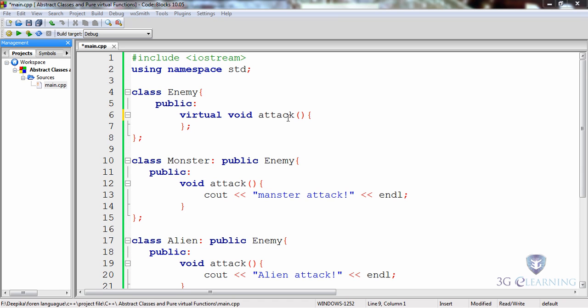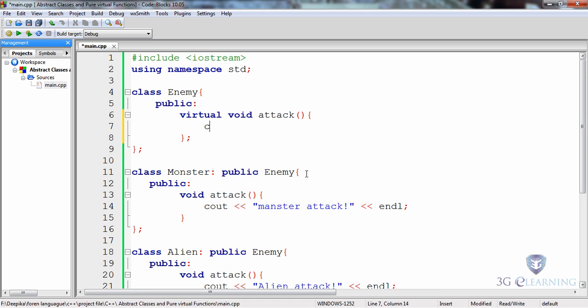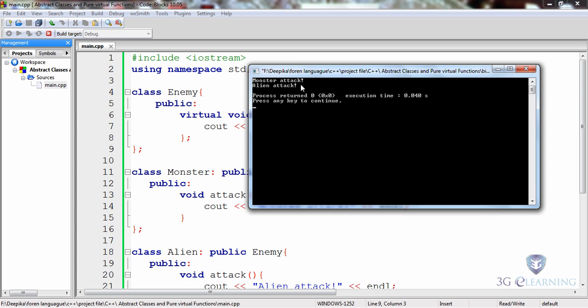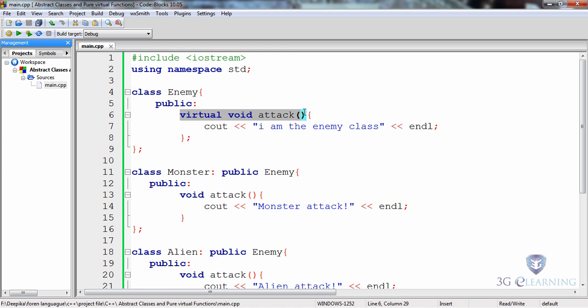Note that the enemy class has an attack, so does the monster class, and the alien class also has an attack. So we'll code in the enemy class, cout, I am the enemy class, endl. We'll run this program and it says monster attack and alien attack, so it runs as we would expect it to. So if we made an object from the enemy class and tried to use that attack function, it would go to the enemy class and call this attack function.